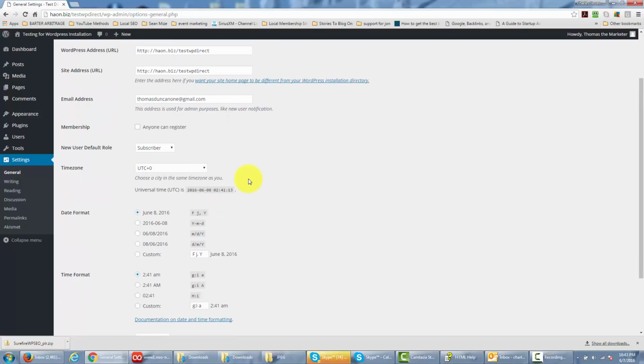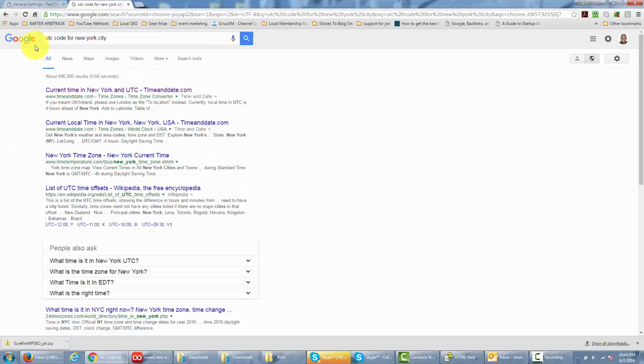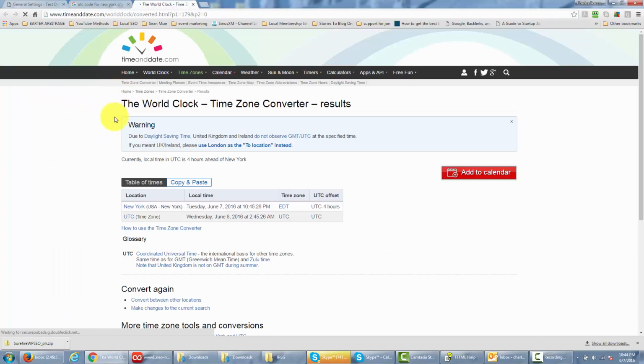In terms of the time zone, you'll want to change the time zone to be the one that reflects yours, and you're going to have to do that according to the universal time code. So if you want to find out what the universal time code is for your city, all you'll need to do is to go to Google. I'm going to do that right now. If you type in to Google UTC code for your city, typically you'll get a search result that you'll be able to go to and make the conversion.